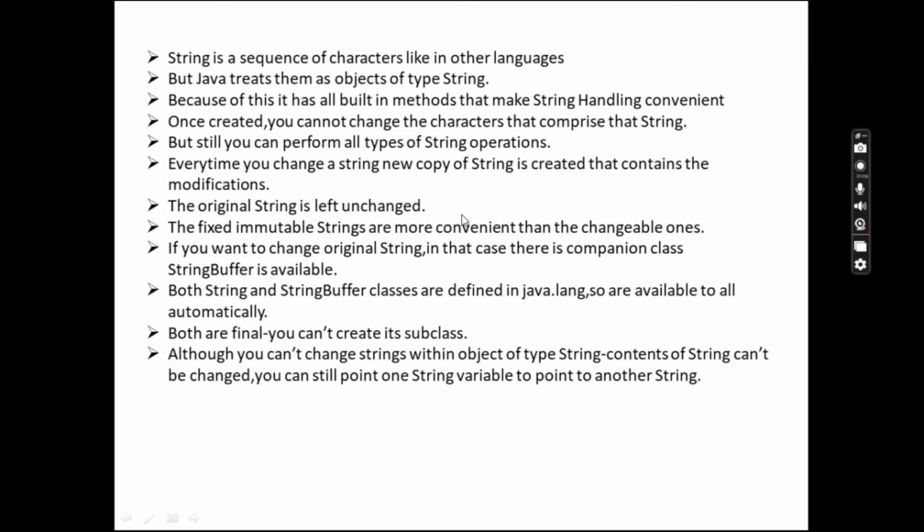The fixed immutable strings are more convenient than the changeable ones. In Java, that is the advantage of the String object. Fixed immutable strings are more convenient than the changeable ones, so that they cannot be modified by everyone who is modifying the program. If you want to change the original string, there is a companion class StringBuffer. StringBuffer modifies the original string object.